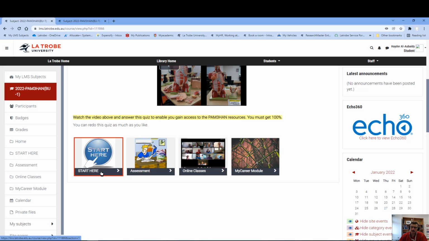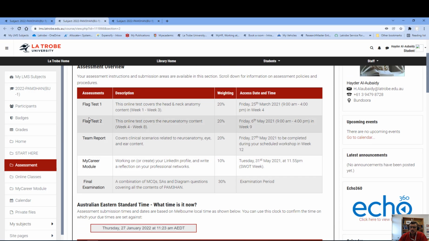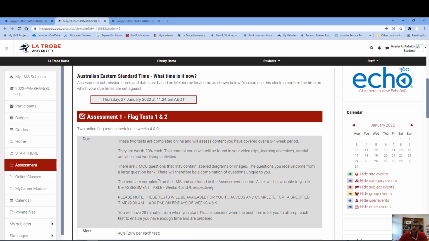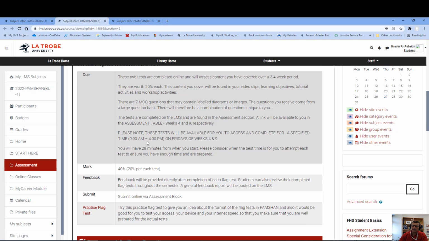You can play and familiarize yourself with it before getting into the details of the subject. In the assessment block, I've put an overview of the assessment all in one table: what these assessments are, due dates, their weight, as well as the contents they cover. Some of the information has already been included in the student's manual as well. If you keep scrolling down, you can see much more detail about these assessments. As an example, for the flag test: what to expect, how many questions, the duration of the test, and when you will be able to access and do the test.